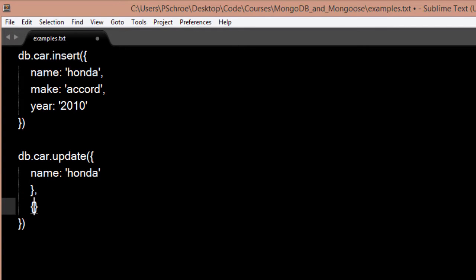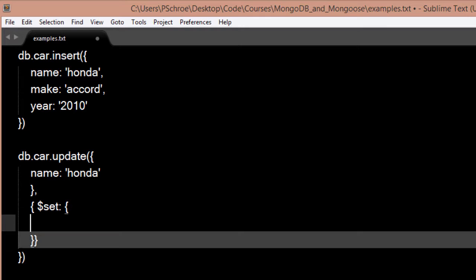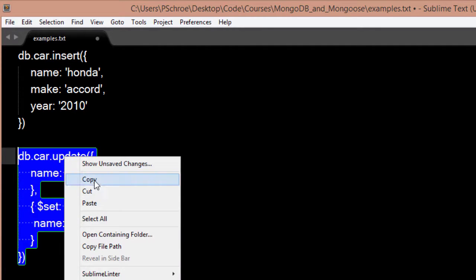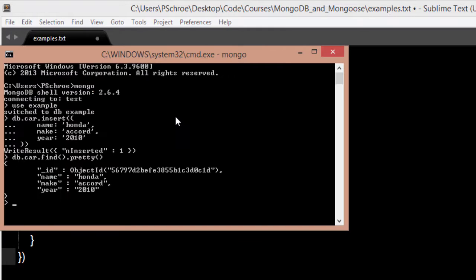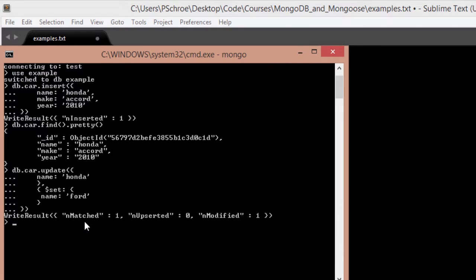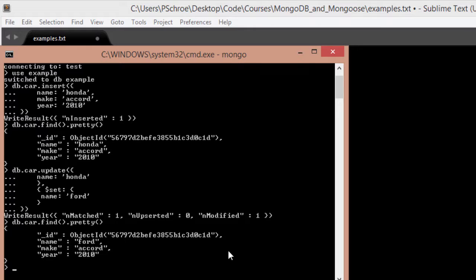And in order to modify that, I have to use a set parameter. So I can say set, and now I'm able to change whatever it is that I want on the document. So I could specify that I wanted to change the make, the year, or the name. In this instance, I want to change the name from Honda to Ford. I'm going to copy this over into my terminal. Okay, and it looks like we got a success message. The write result says that we found the match and that we modified it. So now I can use db.car.find.pretty. And we can see that the name has changed from Honda to Ford.